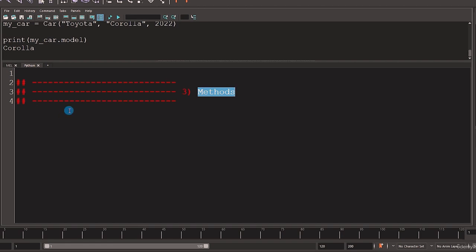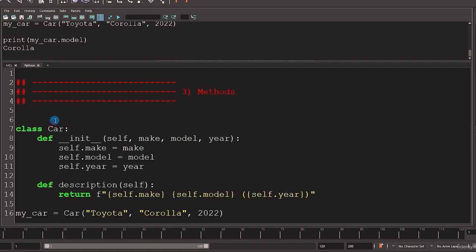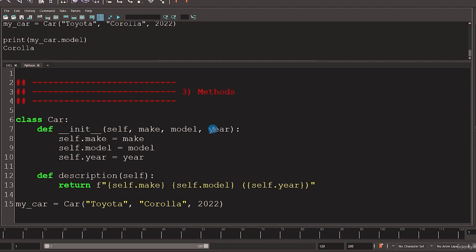So let's say we go back to using our class, car. We've got make, model, year, but now we've got a little method called description, and we're using our f-string, which is then going to print out, again, self being the instance of the class, self.make, self.model, self.year. So let's see what this does for us.